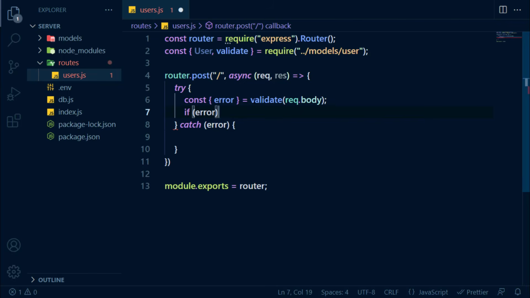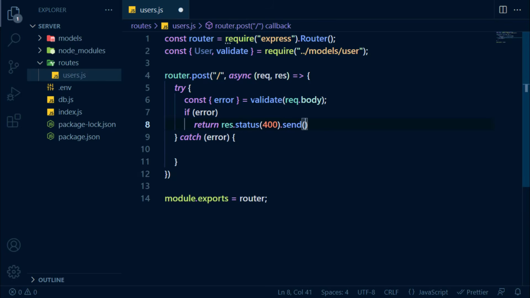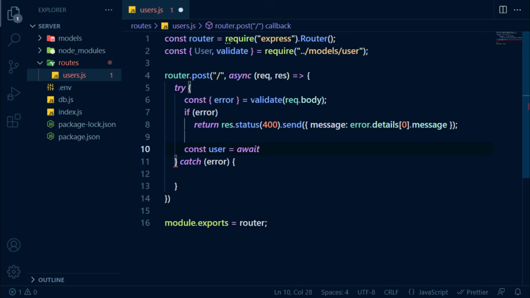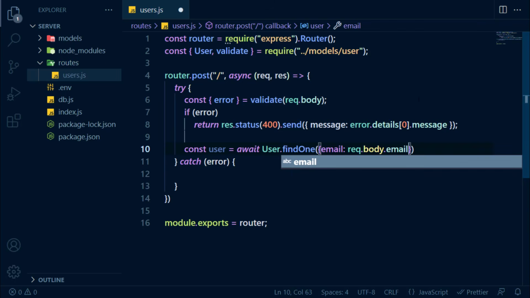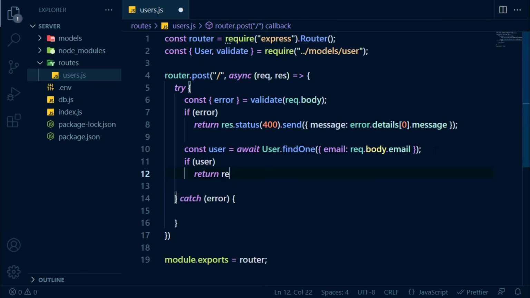It's gonna validate. If an error occurred, we're gonna return with response status of 400 and send a message, error.details[0].message. Okay, if no error occurred, then we're gonna check whether a user with the same email already exists or not. If a user exists, then we're gonna return with the status of 409 and send the message, user with given email already exists.